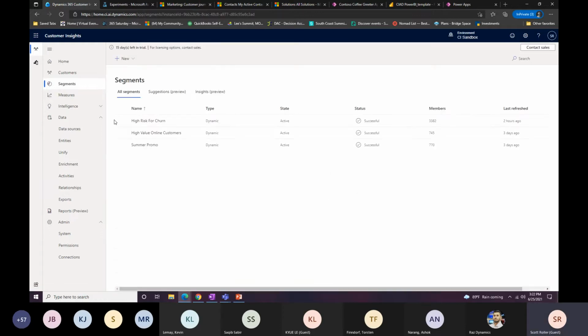I won't bore everybody by drilling down on the rest of these, but they were built in the same way. So we have a high risk for churn, which we're going to talk about in a little while. And then we have a high value online customer segment. And those, once again, are just segments of our customer list that we've defined through those rules, so we can use them later on. The high point there is we're just grouping our unified data together. We're finding ways to group it together. Measures are calculations of our data. Segments are grouping of our data.